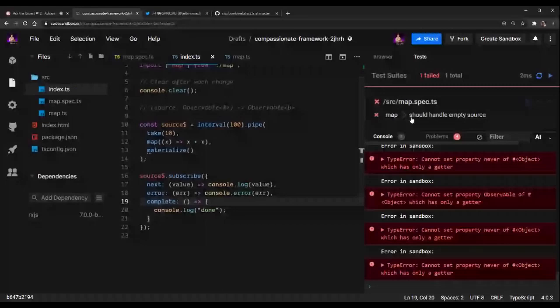I don't know why this is upset. It's upset because of the test suite. Let's just go to the browser.